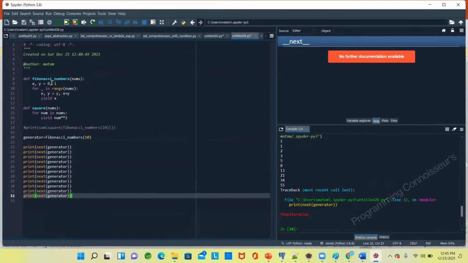Stop iteration exception. So we have specified a limit of 10. So 10 values of the Fibonacci series should come to us. So what happened here? We are trying to get the Fibonacci series up to 10 using a generator. We are generating the values one by one.